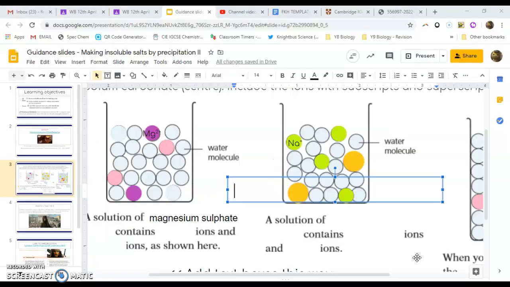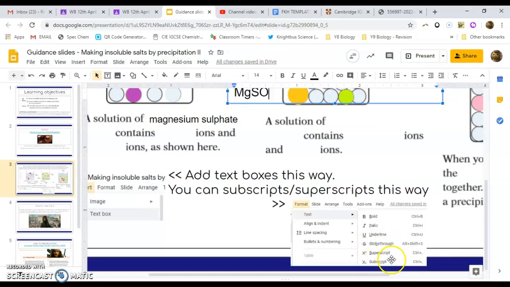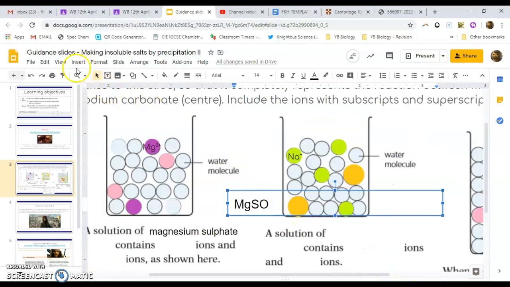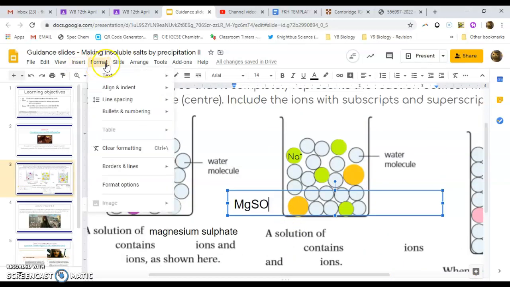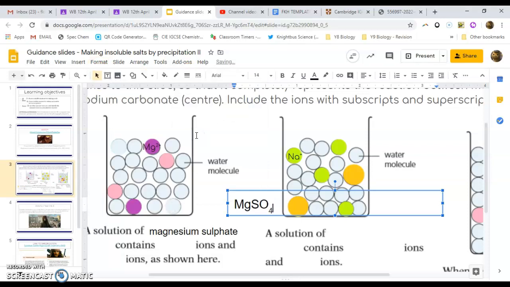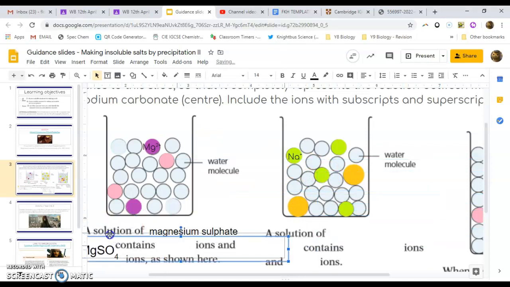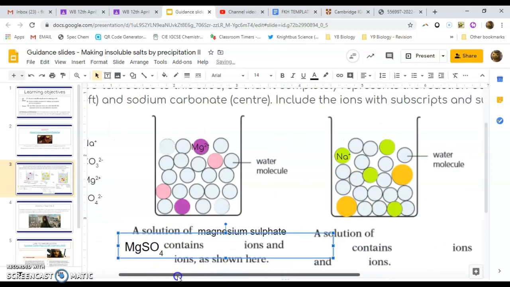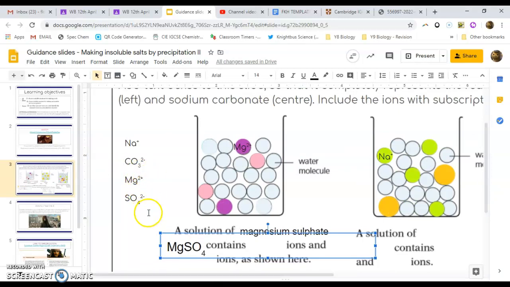Okay, so it's magnesium sulfate. Mg is easy to write, SO, and then what you do is you use the guidance for superscripts and subscripts. I'll show you. Insert. So insert is that format. So insert your text box, then format text, subscripts. Goes down, and that's it. Okay. So once you've done that, that can go over here. All right. And then you've already got the ions, I've already done that for you, okay?